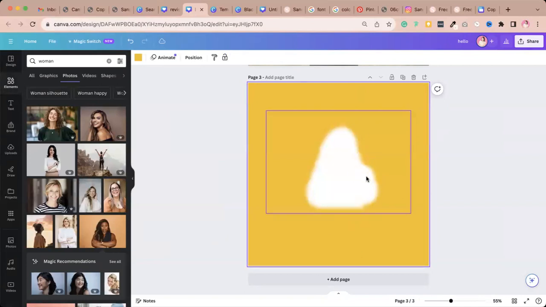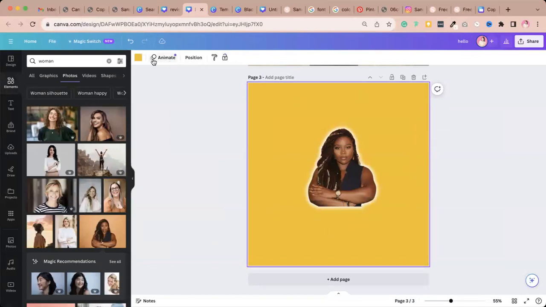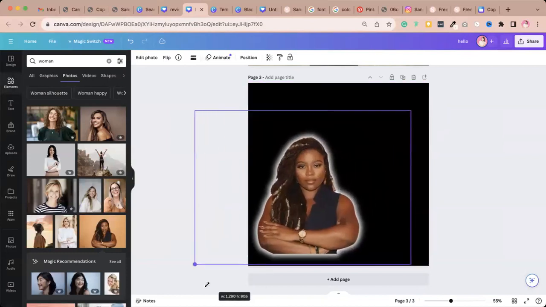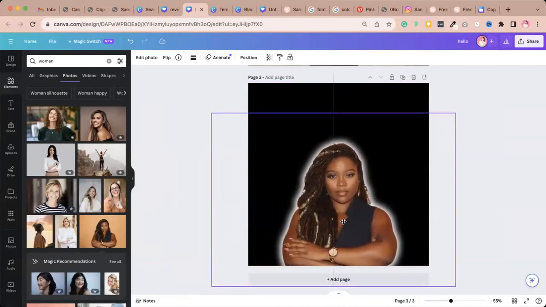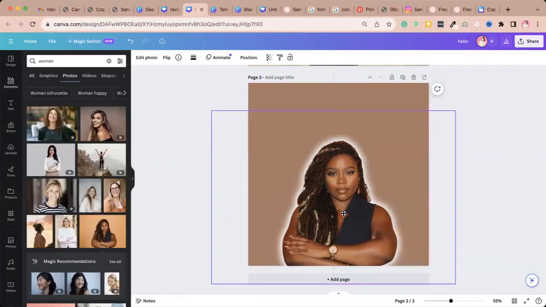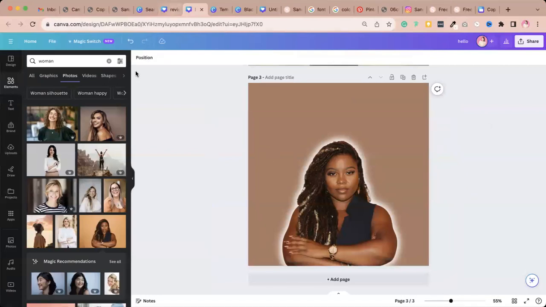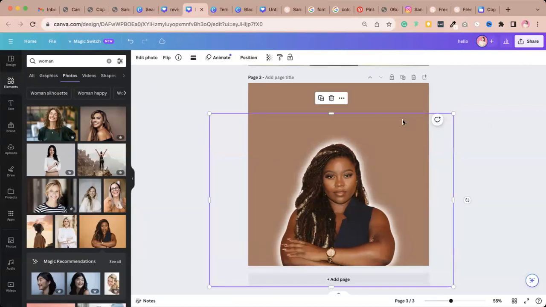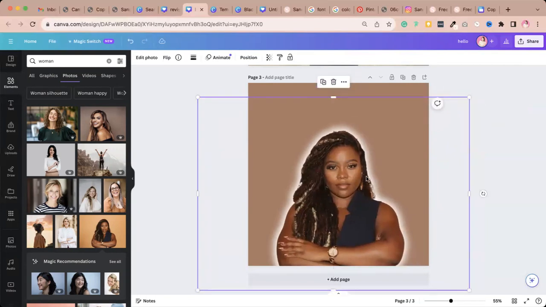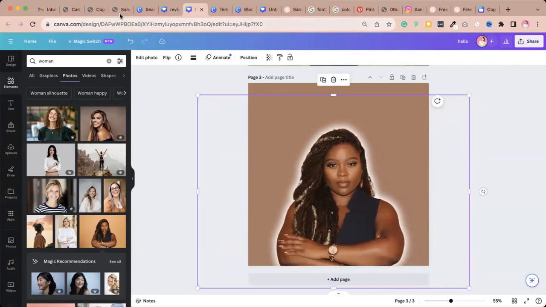So let's just wait for it to load. Okay, there. I'll just change the color so it will be more visible. See how now I have some glow around her. Right. Okay, so that's why edit photo is one of my favorites because I'm able to create different stuff, huge project stuff with the use of edit photo.